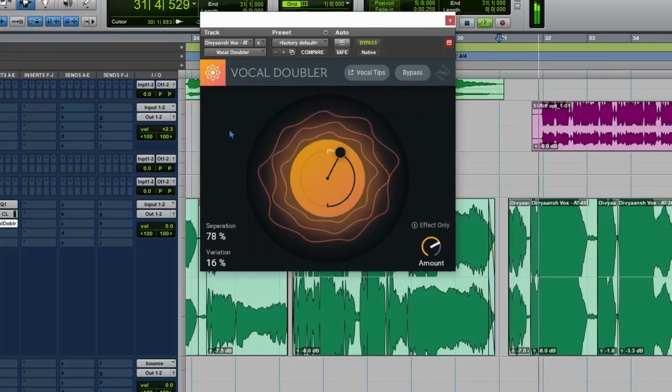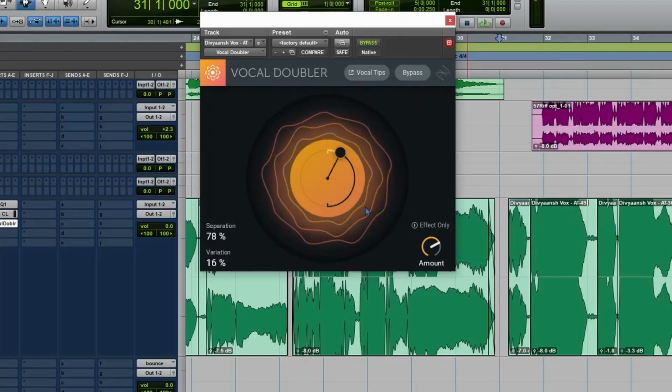Lamha, lamha. It somehow gives that fullness to your vocal. Now here with the track.